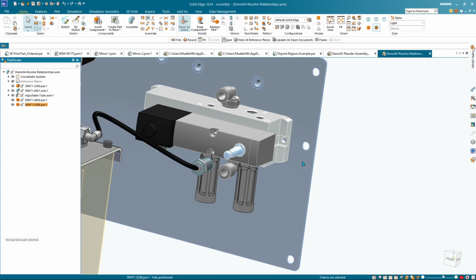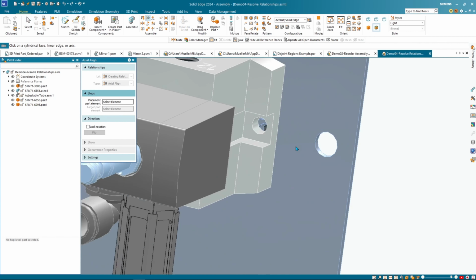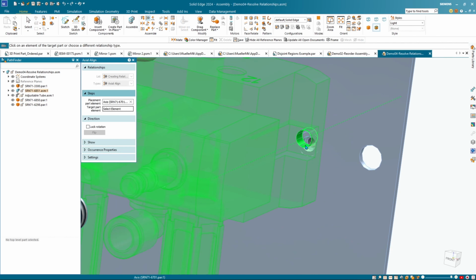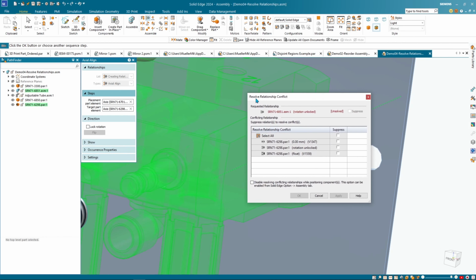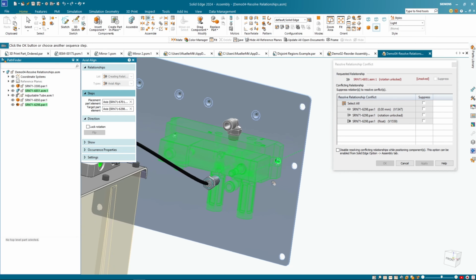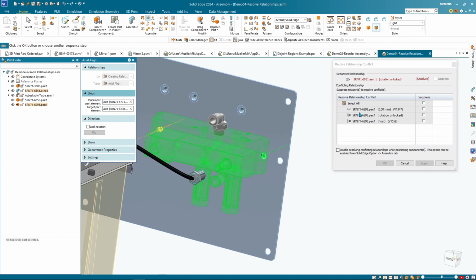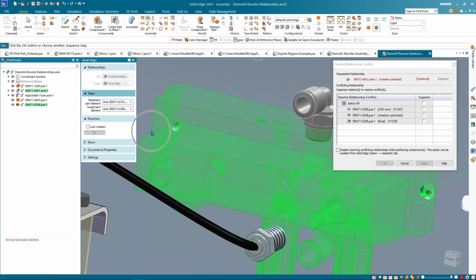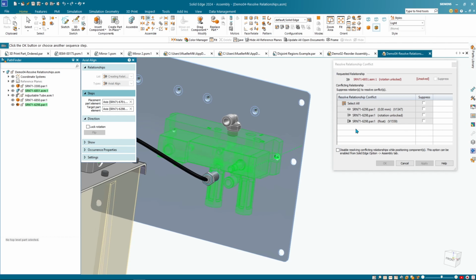I'll go axial align and select the two holes. This is going to be hole 1 and hole 2. So as soon as I select that, I get this dialog box telling me that this relationship is not possible because of the existing relationships. So I have a planar align between this part right here and the plate. Then I have an axial align between the two holes over here, and then I have a planar align between these two faces.